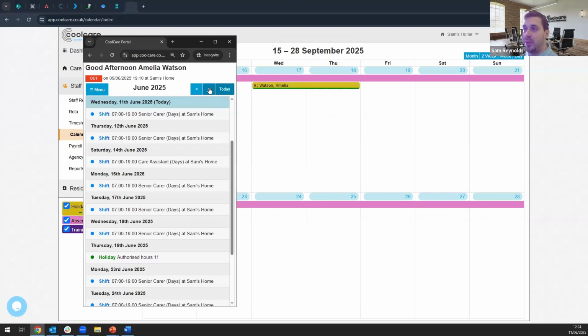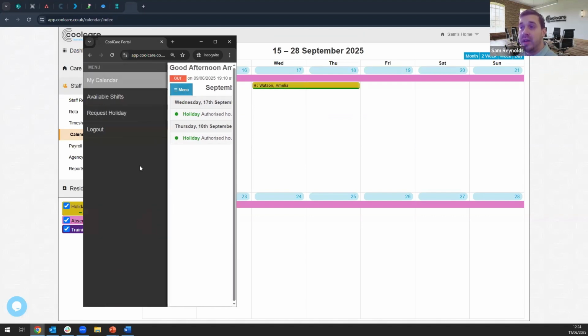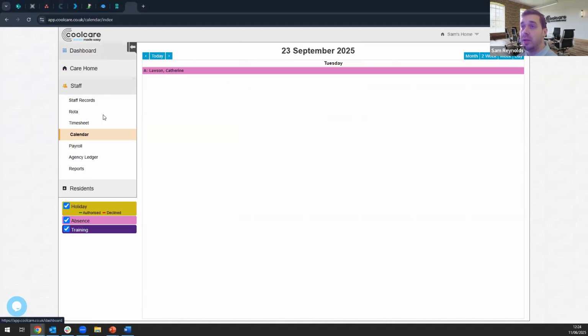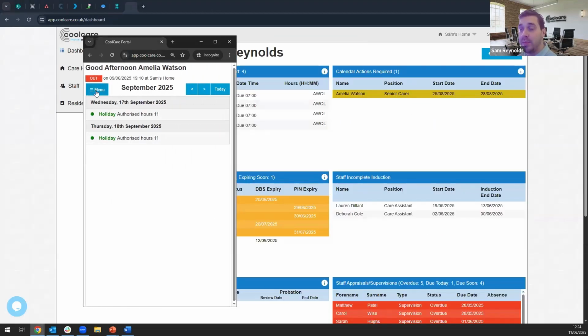If I then go back to September on my staff portal here, we can now see those two holidays have been authorized, and the shifts that were on there have been removed because the staff member has been taken off of those shifts as well. So it's a nice way to see your staff members interact with CoolCare through the portal.